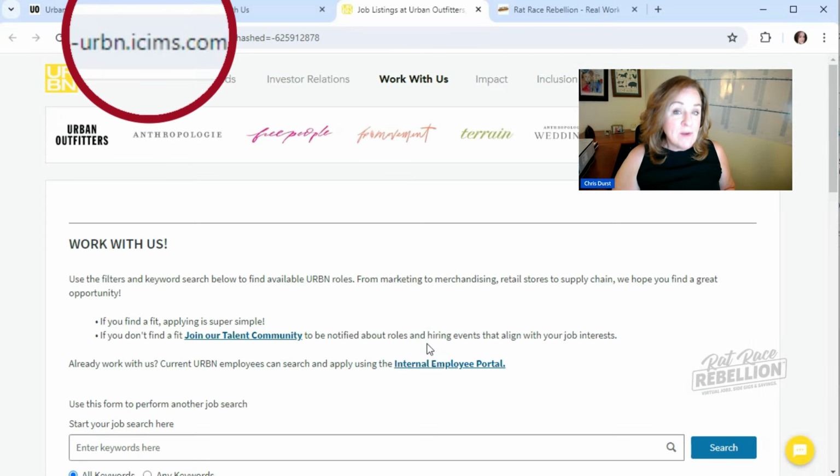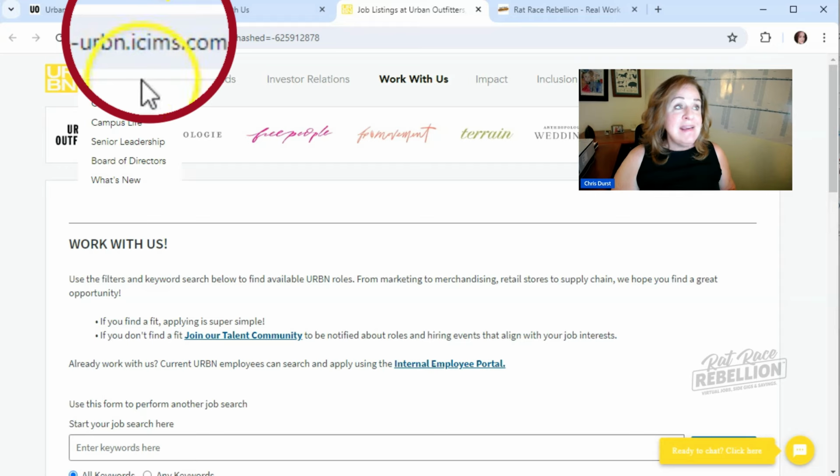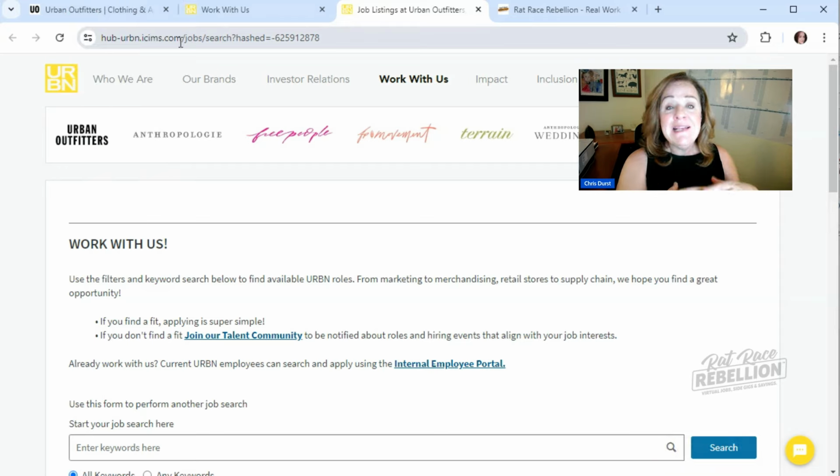And again, I want you to look at that address bar. We've made another jump. And what's important to notice here is now what comes directly before .com is ICIMS. ICIMS.com is an applicant tracking software. So that means that Urban Outfitters, or URBN, is using ICIMS applicant tracking software to post their job leads and to gather information from applicants. And that's going to be important, and I'll discuss that a little bit more as we move forward. If you've watched others of my videos, then you already know why I'm pointing that out.